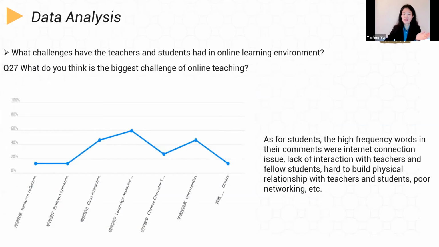The left one is the teachers. Before I designed the question, I didn't think I could cover all kinds of challenges, so I designed this part as a space for their comments. The high frequency words in student comments are internet connection issues, lack of interaction with teachers and fellow students, hard to build physical relationships with teachers and students, and poor networking. Because they are part-time, non-traditional students, they would like to enjoy the process of learning, so physical presence is much needed for them.